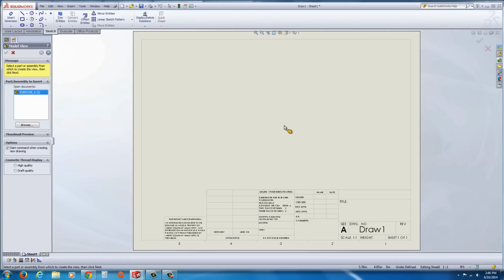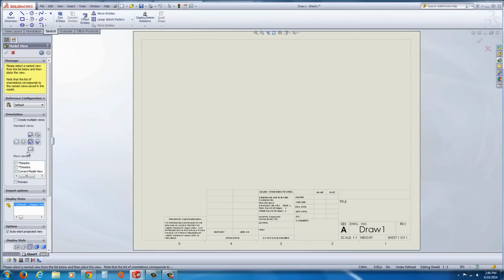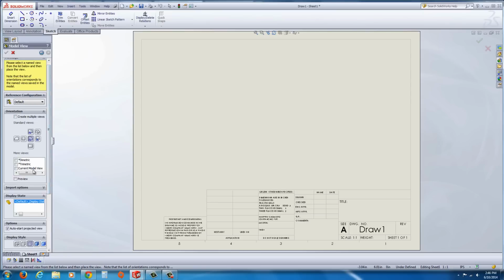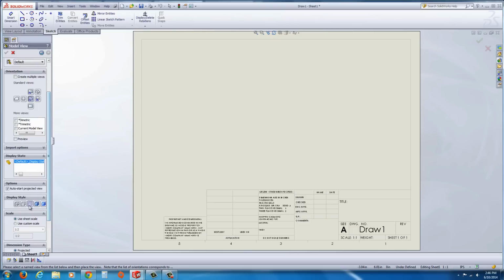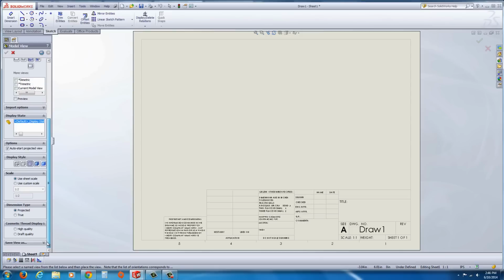All right, and here we have our drawing. It automatically detected that we had the exercise 6 part file open. That's fine. You could browse for one if you wanted a different one. You have the ability to hit the next button here, and this allows us to bring in different views. This is rather nice. You can select different configurations if there are any. You could also select multiple views, select from the lists that are down below there, and if you want them shaded, hidden lines removed, wireframe, shaded with edges, the sheet scale, custom scale, things like that.